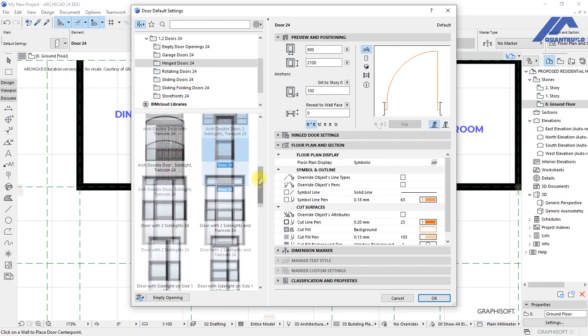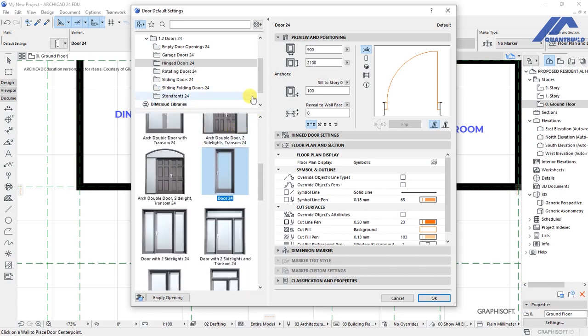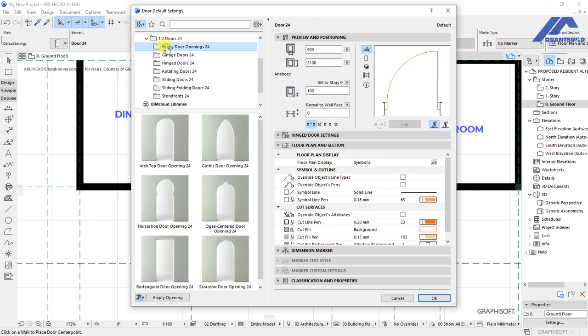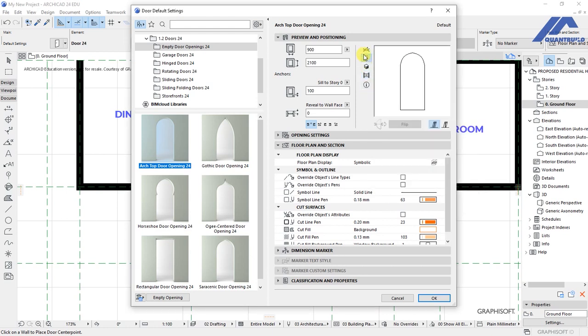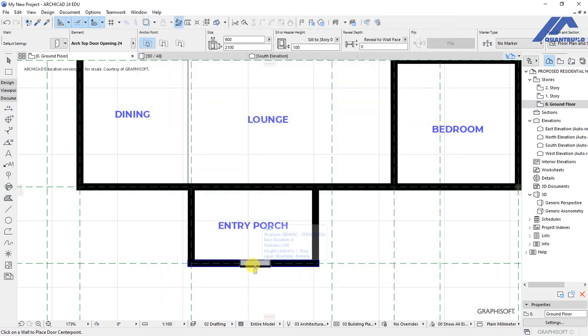We have empty door openings, garage doors, hinged doors, rotating doors, sliding folding doors, and storefronts. For the walls that I was showing you, we need arc-like openings, and these are under empty door openings. So click on the empty door openings folder, then select this first one, which is arc top door opening 24. You notice we have a preview here, and that preview is how it is going to look on the 2D floor plan.